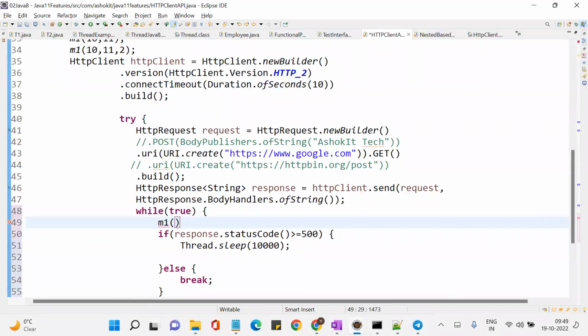M1 is the method you kept. Assume that I created a method called HTTP client. Inside that I have written all this code, HTTP client send request and client. Now it is giving you the response.